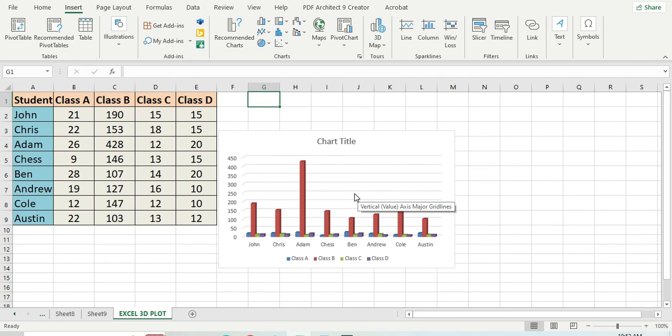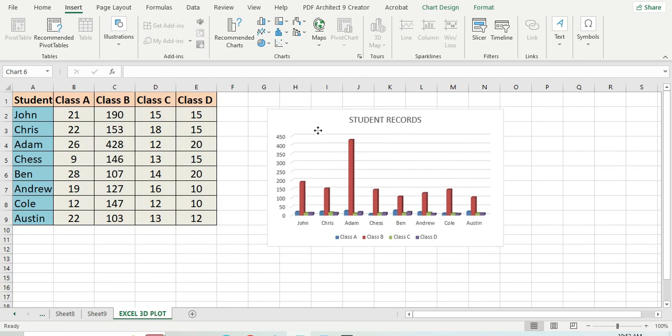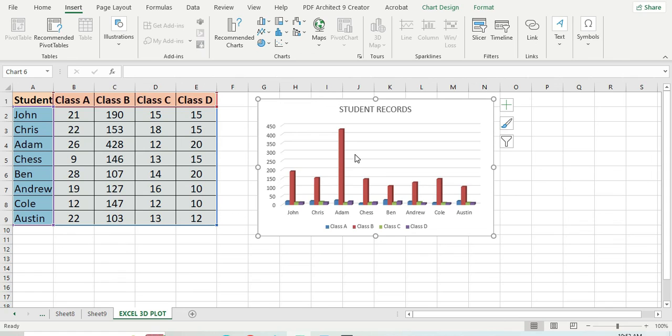Here we can add data labels, axis titles and heading, and even change the design of the 3D. Let's say I want to put the data title here. I can just name it as student record. Let me drag it right here. You can see, so that is it.